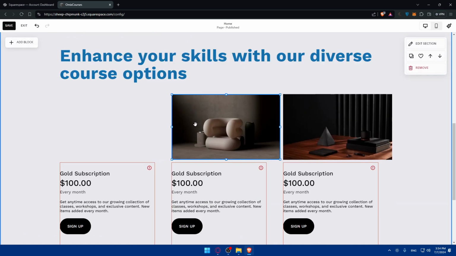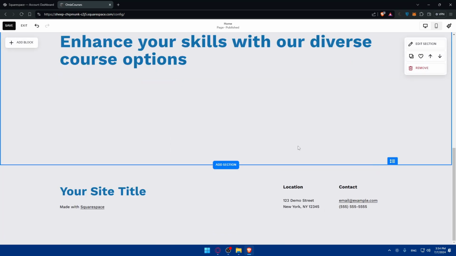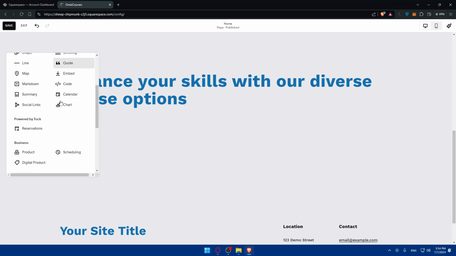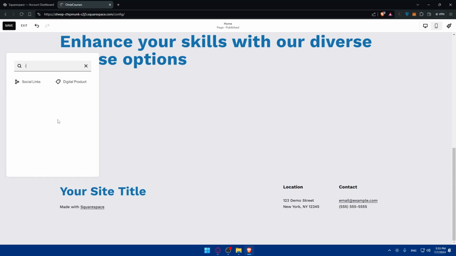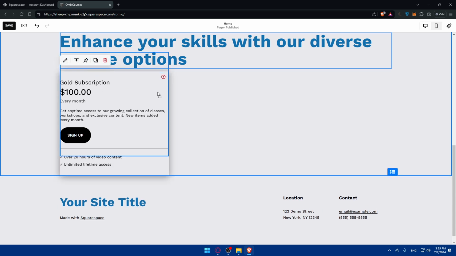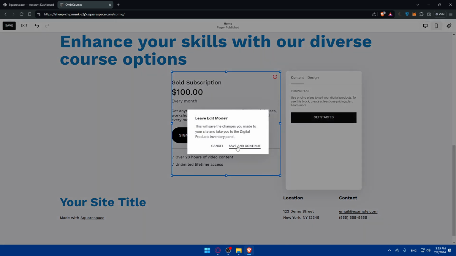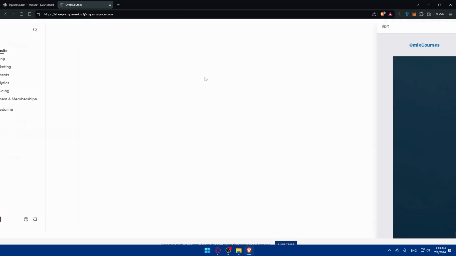So what's about that? Of course, I'll just go and delete all of that because that comes with the template. And here, of course, I'll just go and add a block. And where's my selling thing? So it should be digital products. Yeah, here it is. And I'll just double click on that as an example. So I'll just click on get started. Yeah. And of course, it's a course in here.